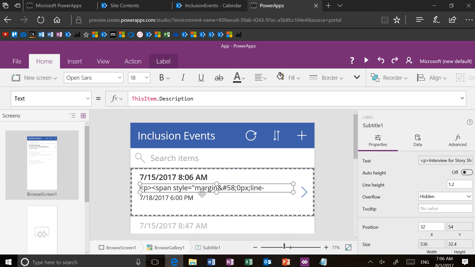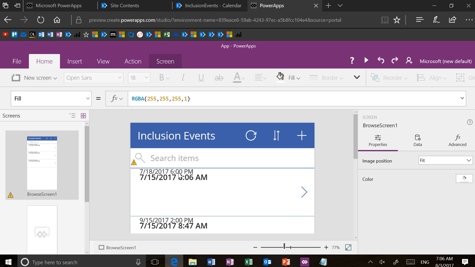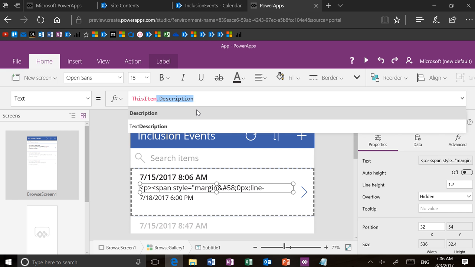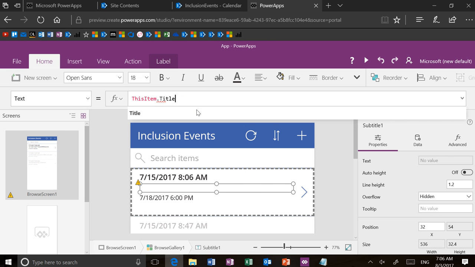I will get rid of this field. Now this field has HTML in it. It's the description field, and that's because calendar items are HTML on SharePoint. But right now I'm not going to worry about that, but I will show you how to correct that. What I'm going to do is change this to the title field as opposed to deleting it, because I can fix what happened.